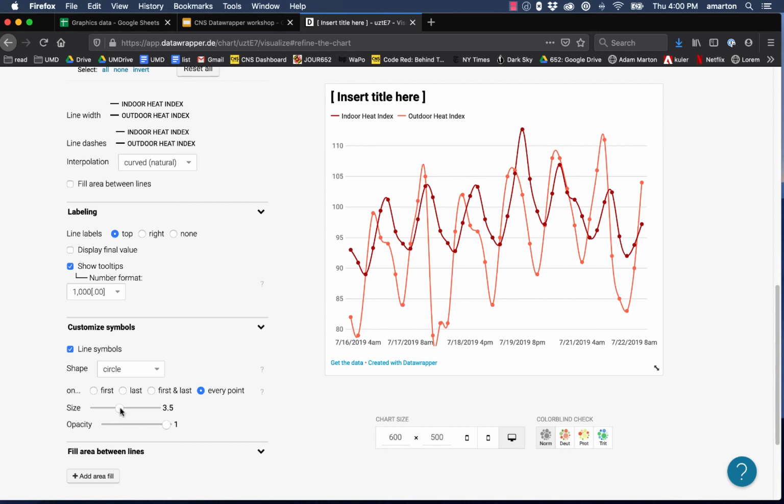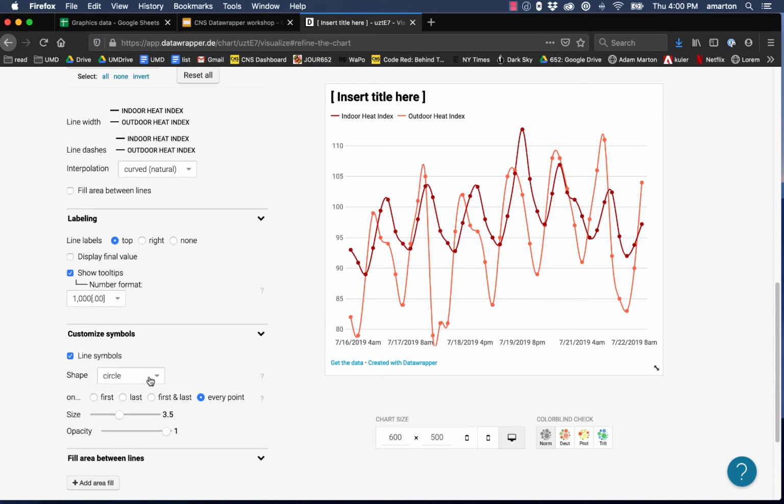And you can make these dots bigger, you can make them smaller, depending on what you think looks good. We'll keep it around 3.5. You can also make them a little opaque if you feel like they're getting in the way too much. You can also change the shape to be squares or diamonds or triangles or whatever you think is best, but I think the circles look pretty good. So we've really customized this graphic quite a bit. I think it looks pretty nice here.